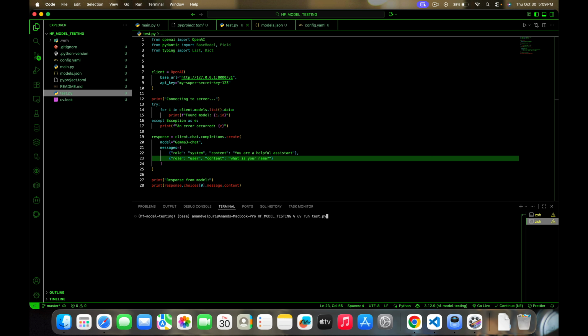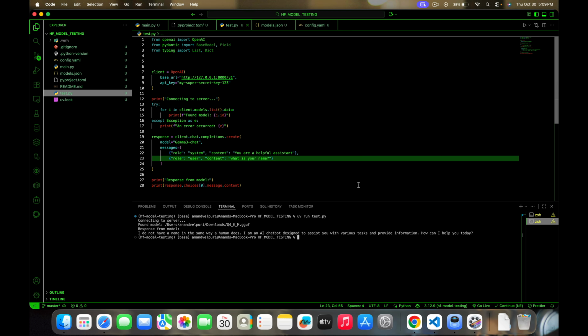As you can see, I don't have a name in the same way a human does. I'm an AI chatbot designed to assist you with various tasks and provide information. Okay, see how simple it is. We take a model from Hugging Face and quantize it, and we even run the large model on our computer CPU itself. We can even fine tune the model we want and quantize it too, and run it, which is compatible with the OpenAI endpoint.